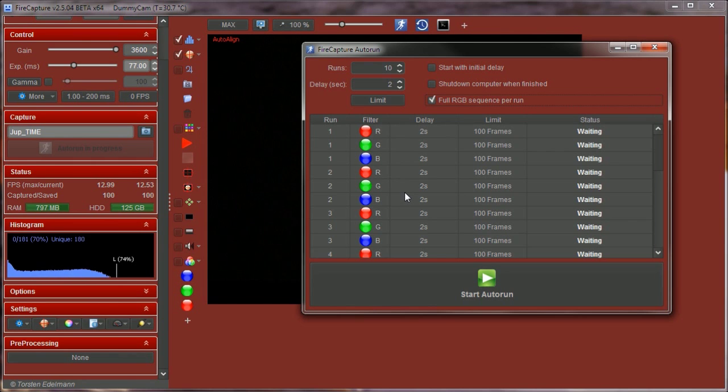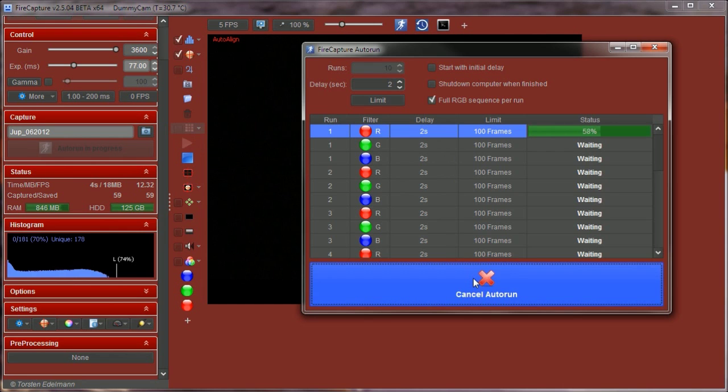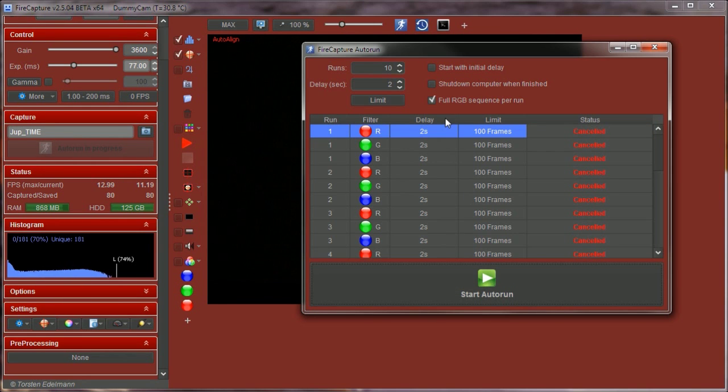The procedure is just the same. You click on that start button, and it runs through the sequence. Let's stop this again. There are two more options available. If the sequence takes a long time and we would like to visit a pub for a beer or whatever, you can select the shutdown option over here. When selected, FireCapture will shut the computer down when finished.